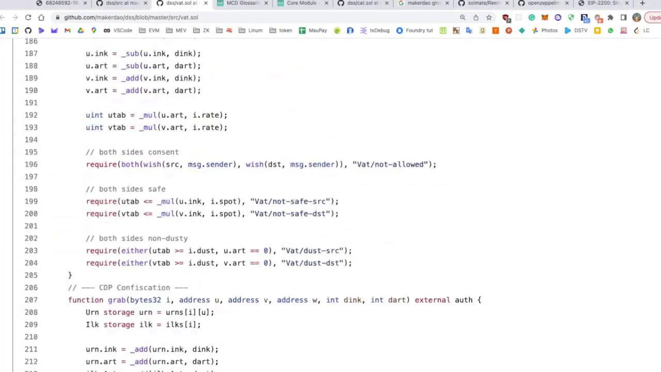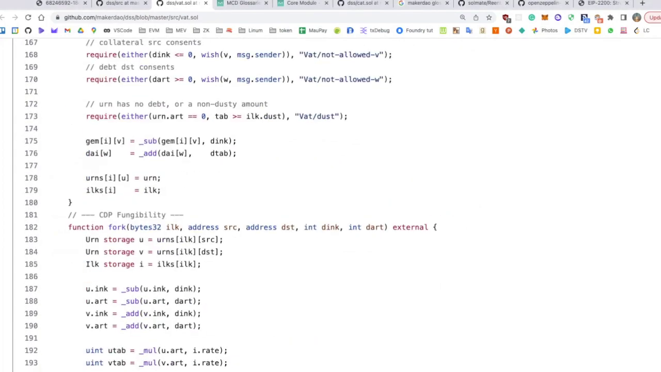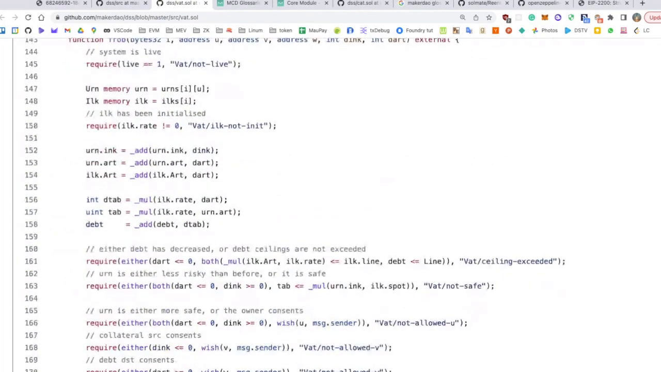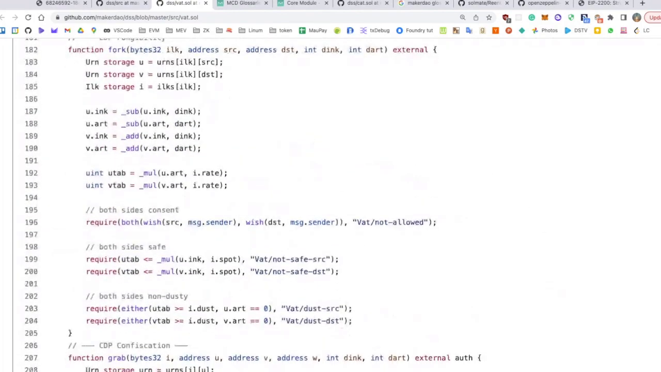Okay, should we keep going? Yeah, we started a bit late, so we'll probably run a bit late. So yeah, we can do 4.